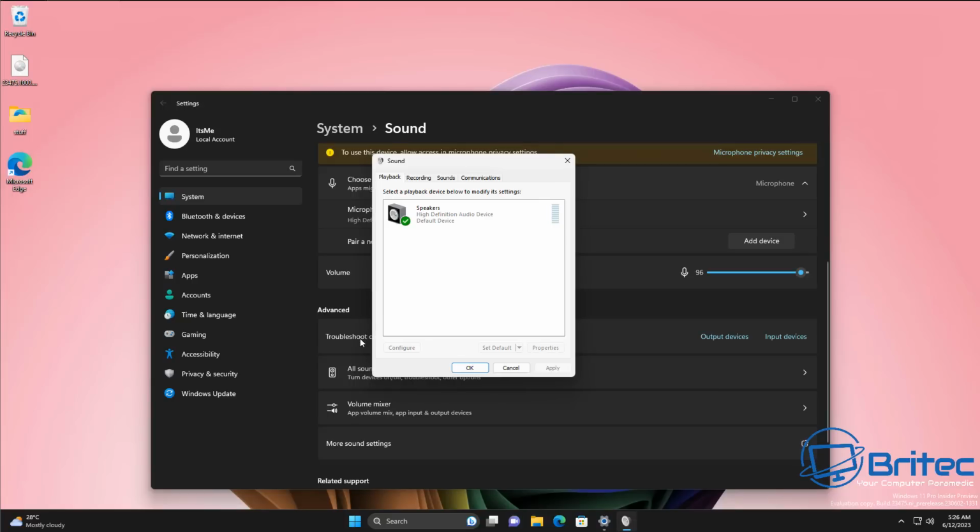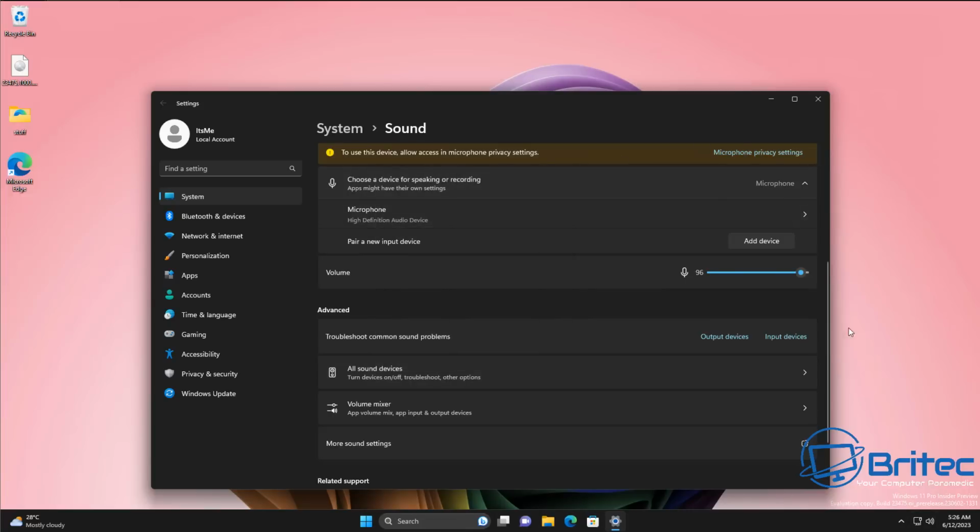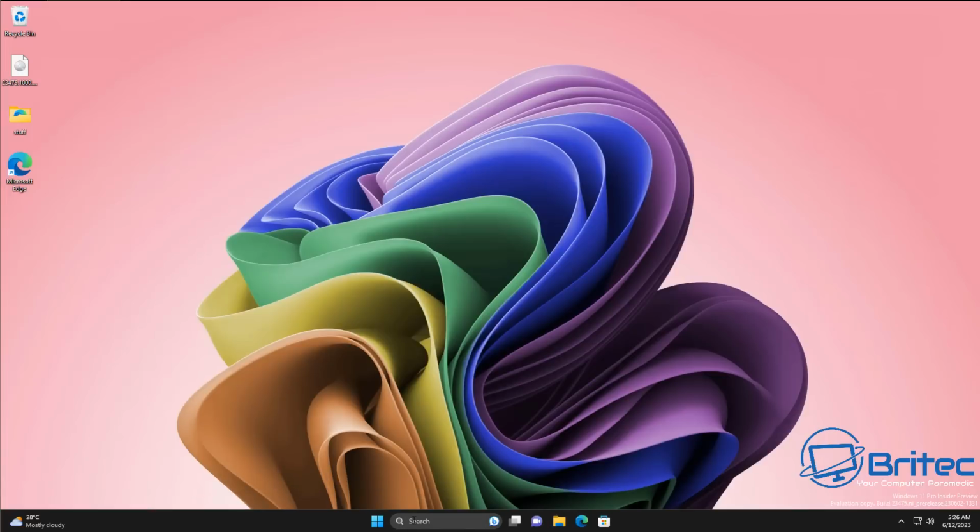And it's not just sound and networking. It's a lot of other settings as well, where you'll find yourself click, click, click just to get to a location. So bear that in mind.